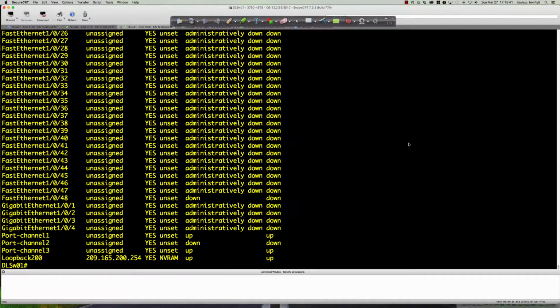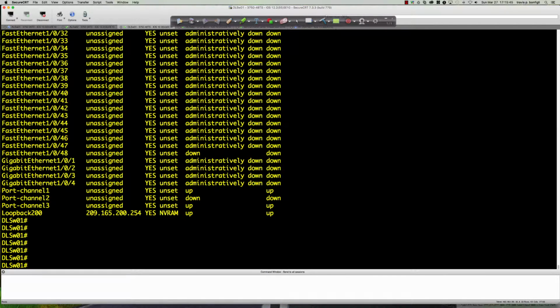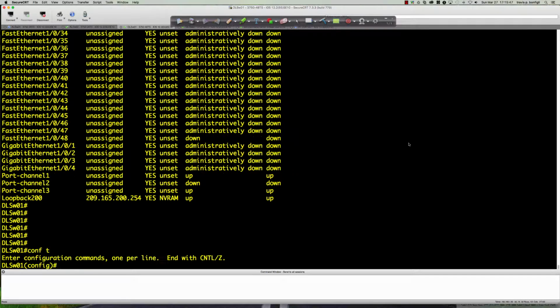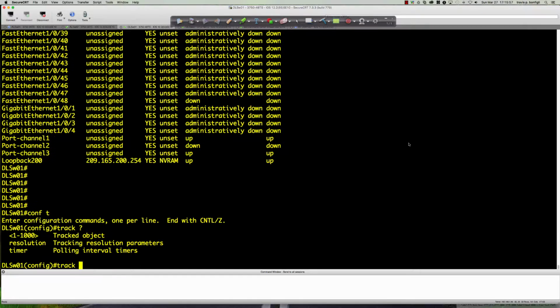All right, so here's what we're going to do. We're going to go ahead and track that loopback. And remember, with VRRP, there is no built-in interface tracking. We have to use object tracking. So here's how this is going to work. I'm going to say track, and I think we can go up to 1,000. Yep, track 99. So we'll say track 99, or actually, what are we doing here? We're going to do it in VLAN 99.